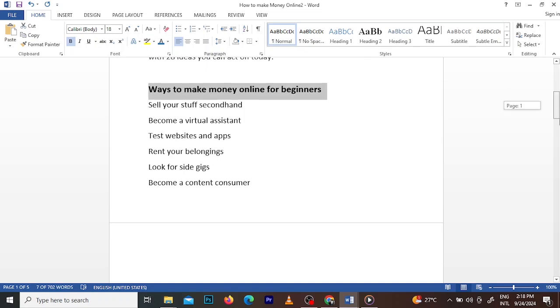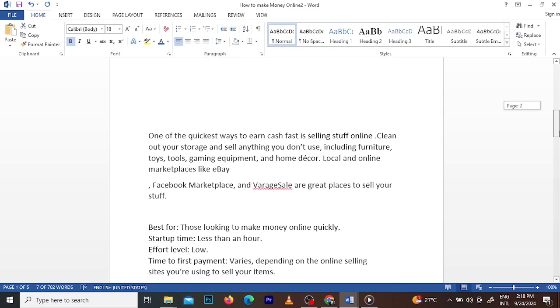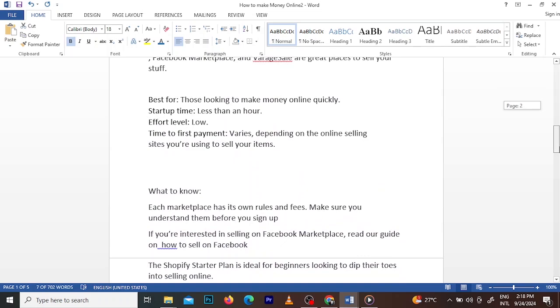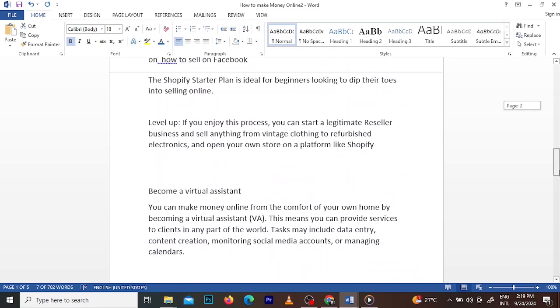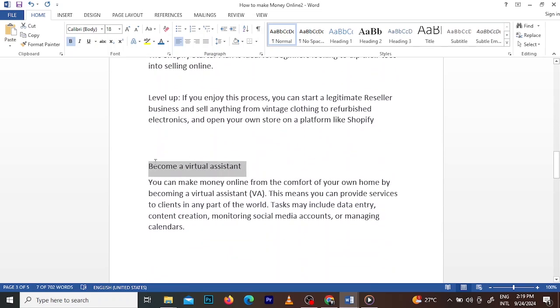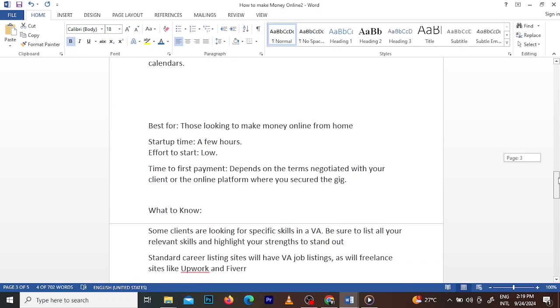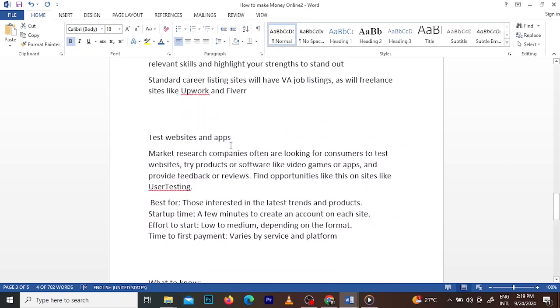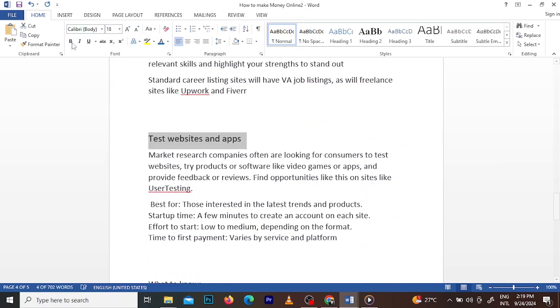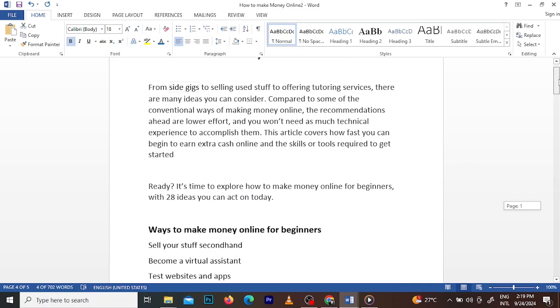And I scroll downwards, I choose another one, let's say this one here. I'm going to make it at least 18, then bold, that way. And the other one, let me look for another one. This one here also, 18, then B. Okay, now let me go to font color.